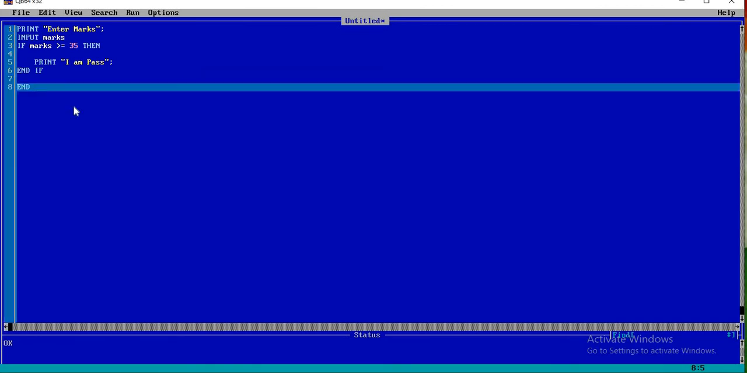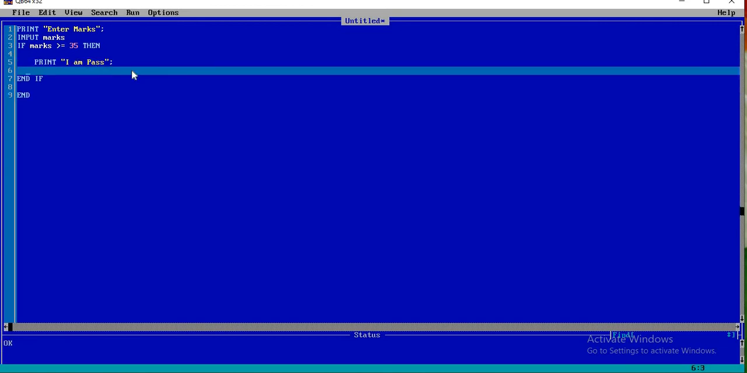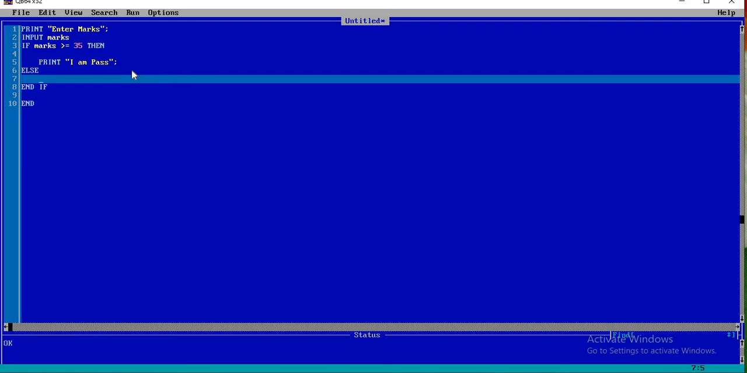Now our next topic is if-then-else. In if-then-else, if the condition is true, then the true statement will run, otherwise the false statement will run. So for the false statement, we have to write else. Here print I am fail. So if my marks are above 35, then run the true statement, otherwise run the false statement.